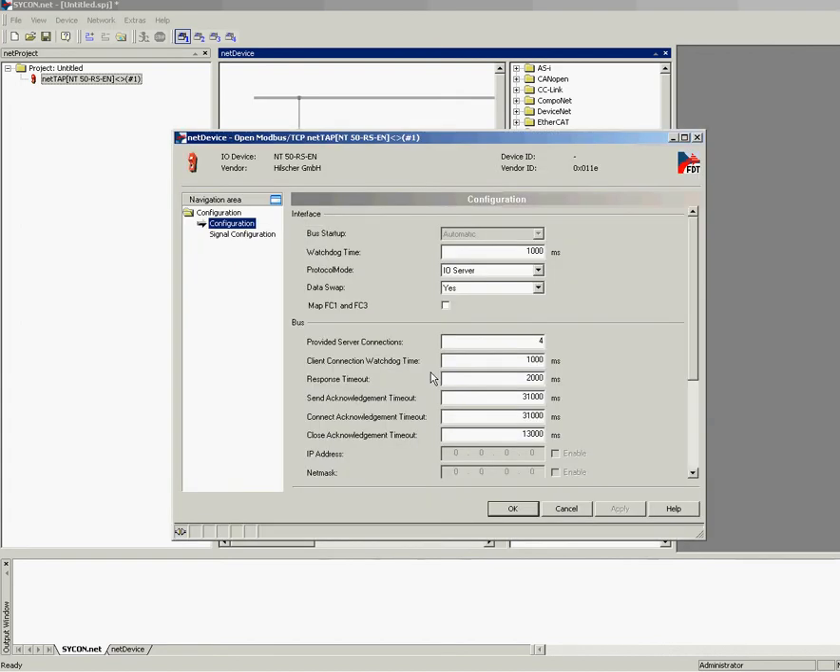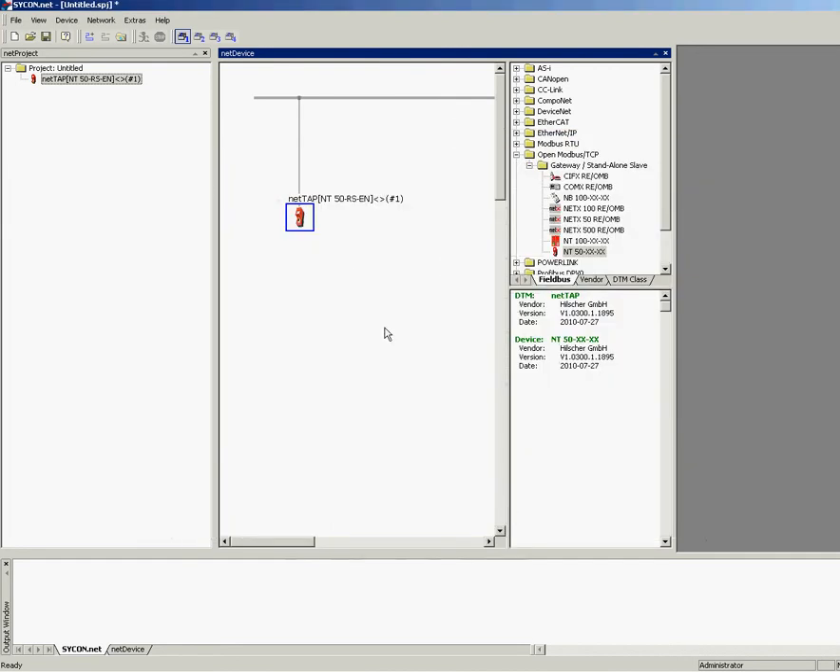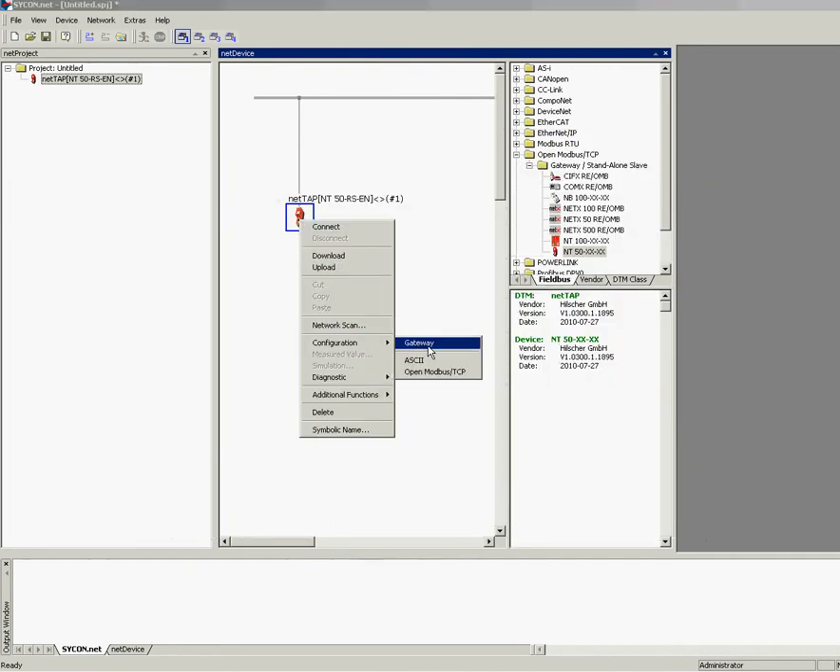Since I want to use Open Modbus as a server, which is set per default, there is not much to set here. I don't want to use DHCP, and this is why I'm entering now a fixed IP address and a gateway and the network mask. So this was all about Open Modbus. Now we go back to the gateway's main configuration page.